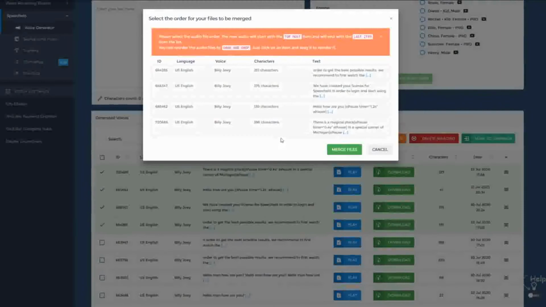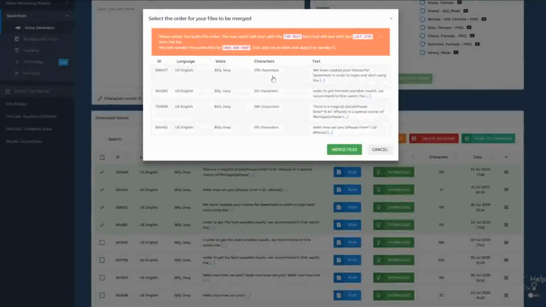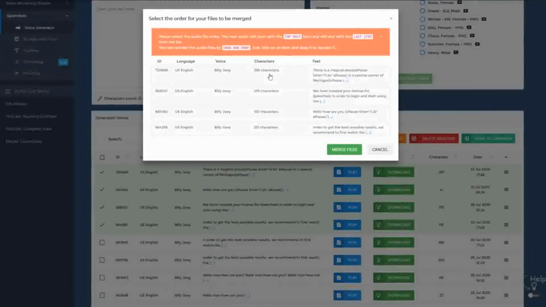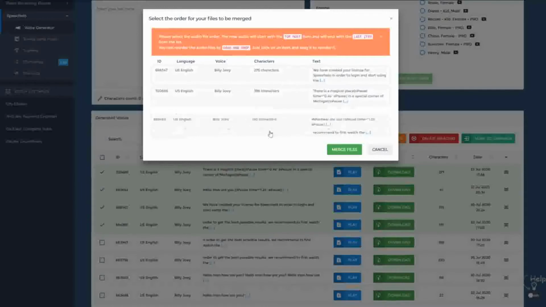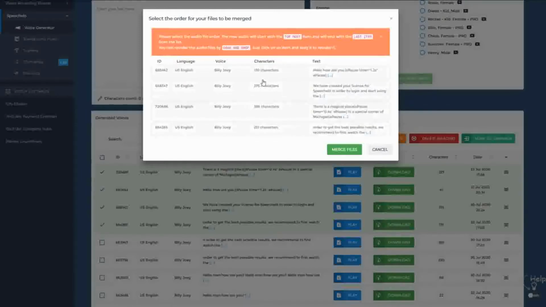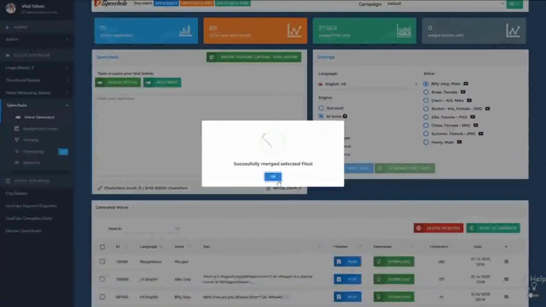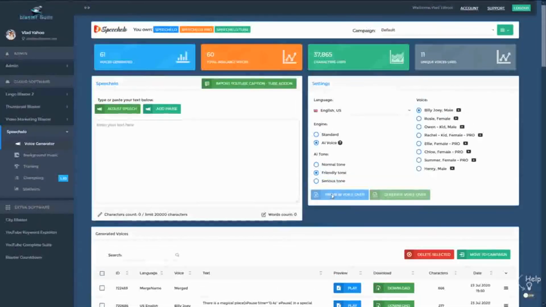audio file. Now, what you can do right now is drag and drop everything so you can reorganize the audios. So in case you didn't create the voices in the order that you wanted, you can now simply rearrange everything. And please note that the audio will start with the topmost item and it will finish with the last item. So let's say if this text, hello, how are you, should be first, then you simply drag and drop it at the top and click on merge files. Now you select a merge name and hit merge. And that's it.